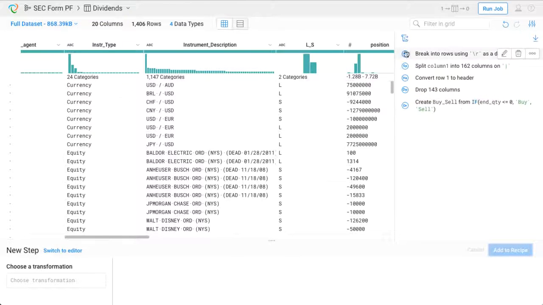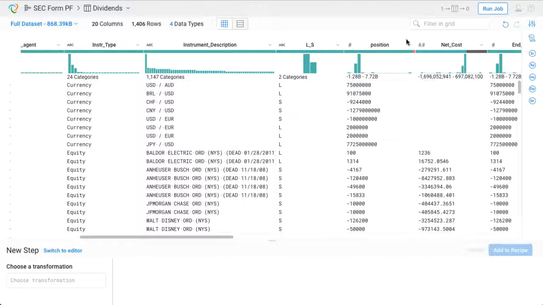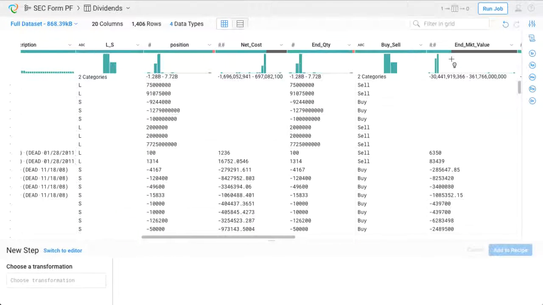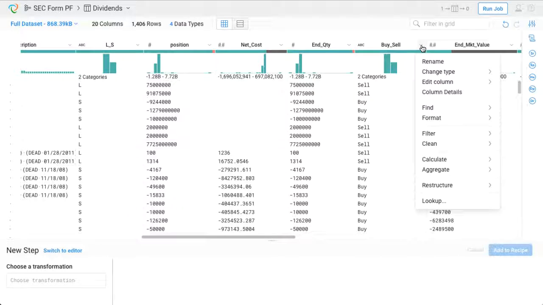In order to properly format this dataset, I want to pivot it so that I have a column for the buy values and another column for the sell values. To do this, I'll click on the Buy-Sell column menu, and you'll again see our new contextual menus. These menus provide a wide array of transformation options based on the context of each column. In this case, I'll go down to Restructure and then select Pivot.